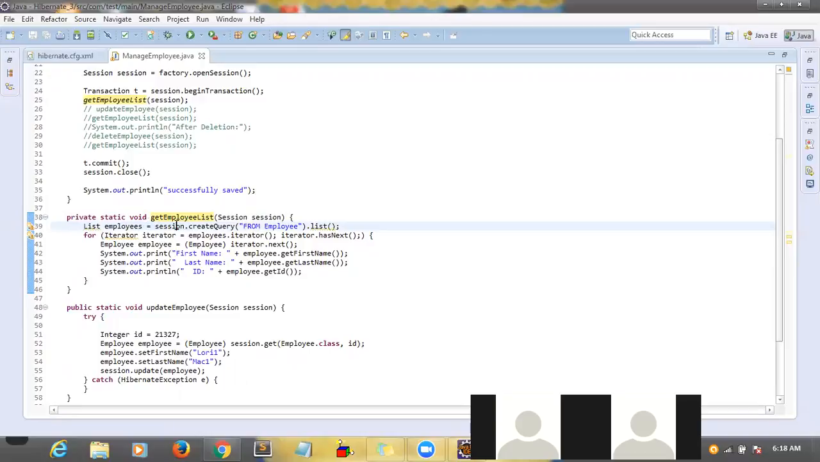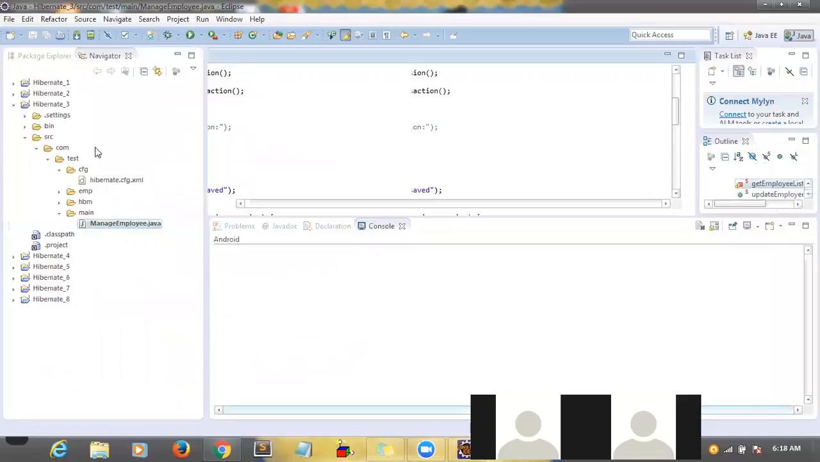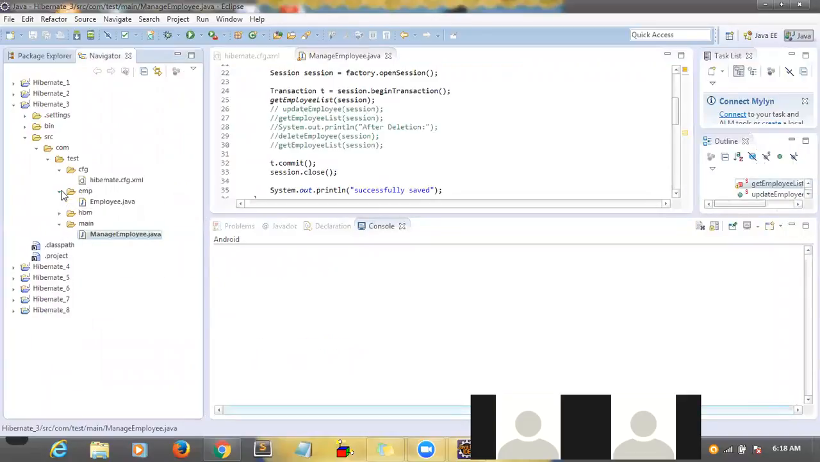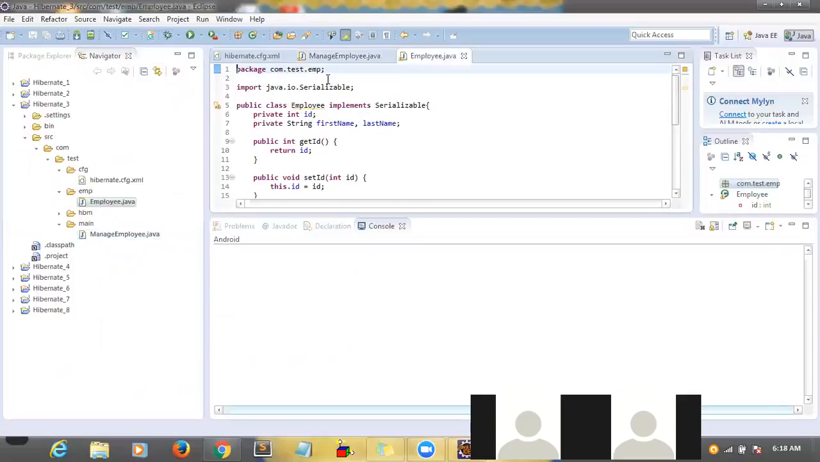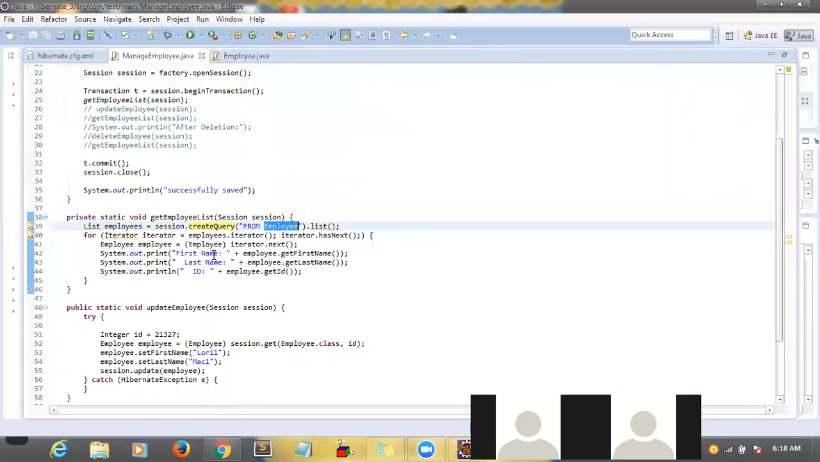We have a session object. From the session, we have a method called createQuery, and here we have to pass the table name. Table name means, in our case, the Java class name. It is not the original table name, it is the Java class name. This is your employee class. So we mention create query from the Java class, and indirectly it will refer to the corresponding table. Then list.